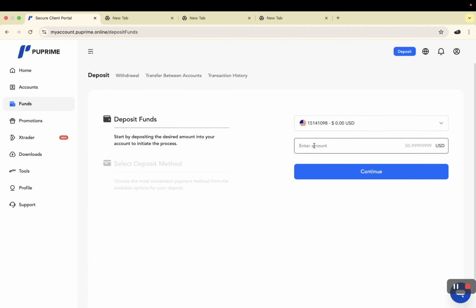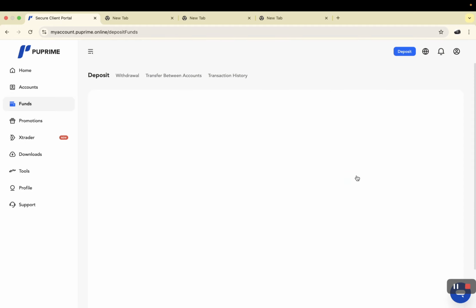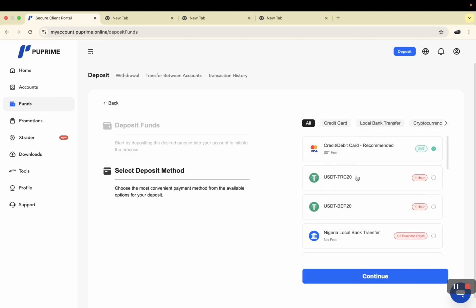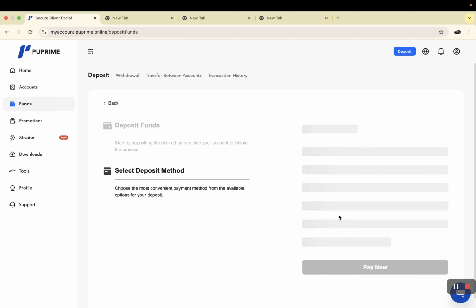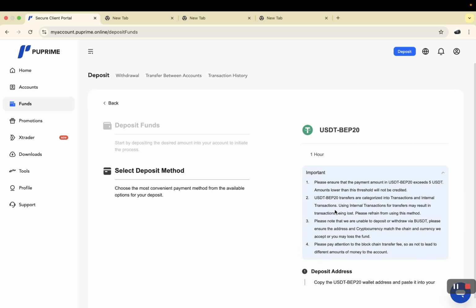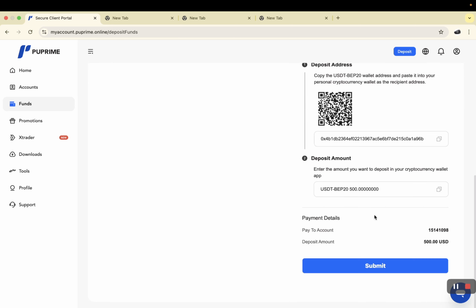Then you come to this area. Let's say you want to start with $500. You put it there and click on continue. Then you start trading immediately. No other issue with this process. Then you come to this area and put in your BEP20 wallet. You click on continue. It's simple and easy. Then you fund it, you click on submit.